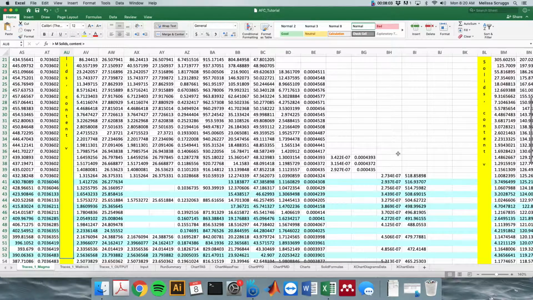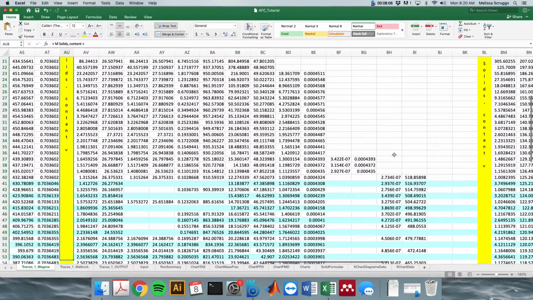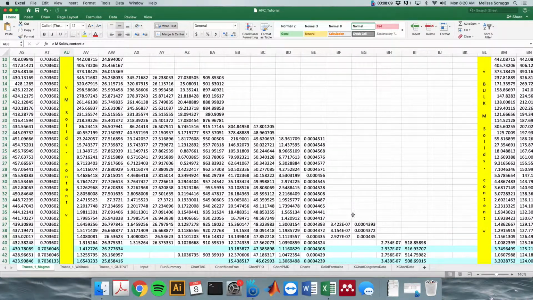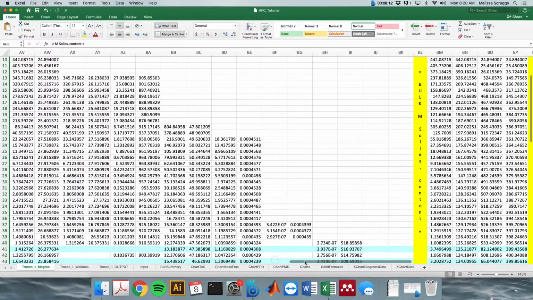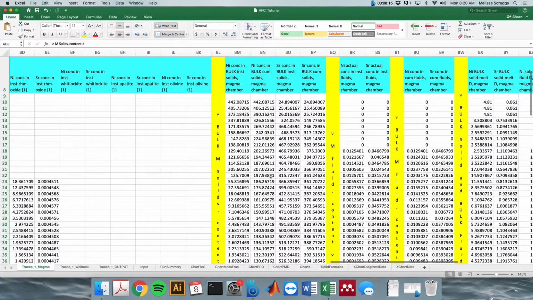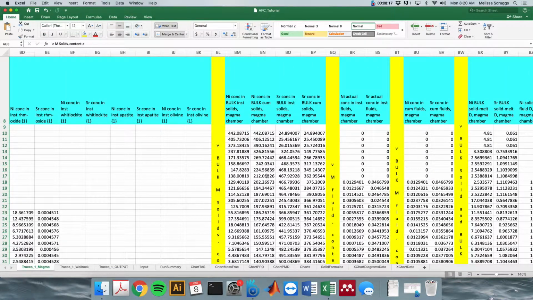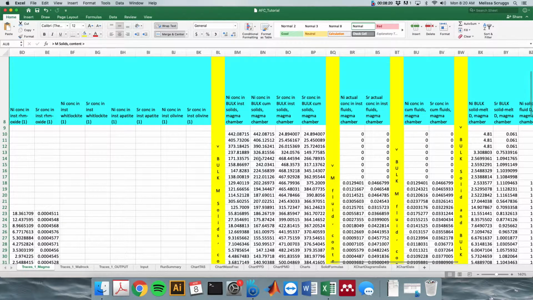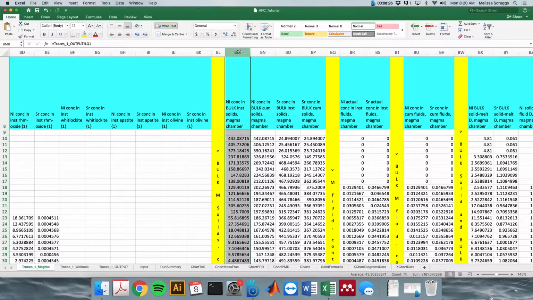And because it can be really cumbersome to deal with all of these numbers, here in the next group of columns, we've recorded the bulk concentration of each trace element in the entire mineral assemblage. This is really nice. So we can scroll over here. The first column is going to be the total sum of all nickel in the magma cumulate phase at that particular temperature step, or the bulk instantaneous solids. The second column is going to be the total sum of all nickel in all of the magma cumulate phases up to and including that particular temperature step, or the bulk cumulative solids.